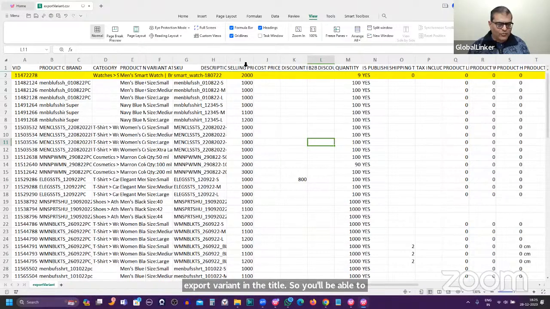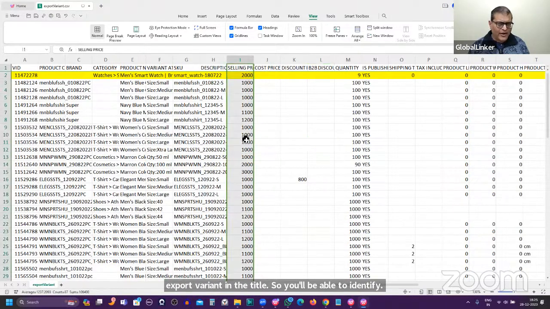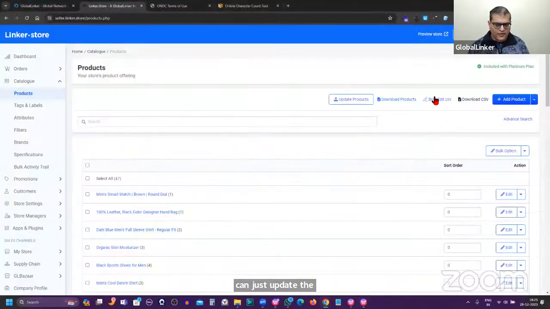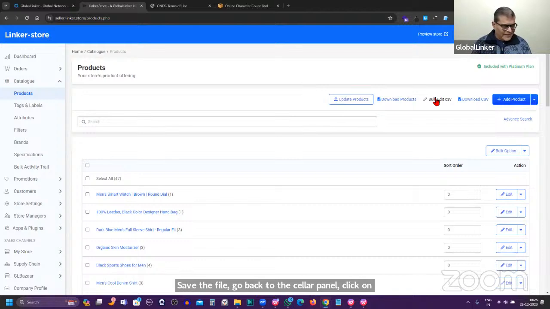Now here we have a column called selling price. So this is where again you can apply a filter. You can quickly check if there are any products which has zero price, and in case there are products which has zero price, you can just update the price here in this file, save the file, go back to the seller panel, click on edit CSV, upload this file, and the problem is solved. So this is again an easier way to solve this problem.